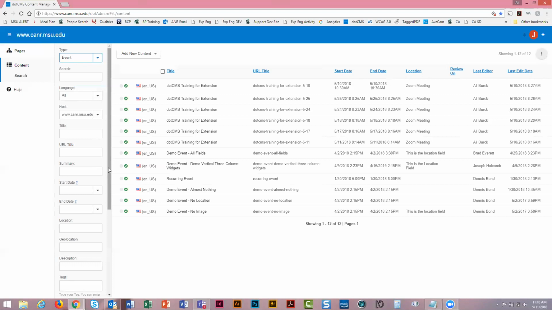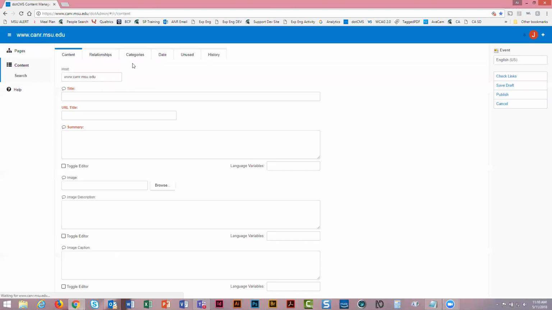Excellent. All right. So if you wanted to create a new event, and you weren't using event services, for example, you wanted to create a new event on your site, I filtered by an event, and then I just hit add new content, and then you have to hit add new content again. And this will bring up the form, essentially, that allows you to fill in all the information for your event.